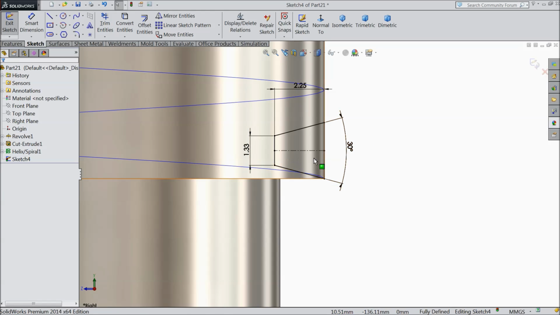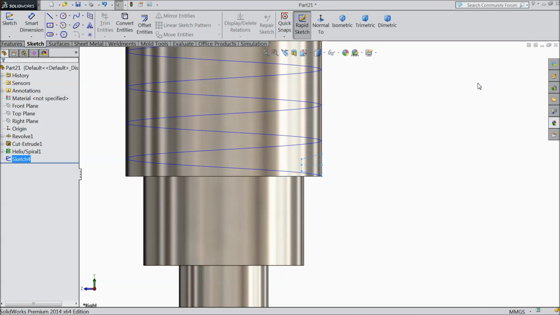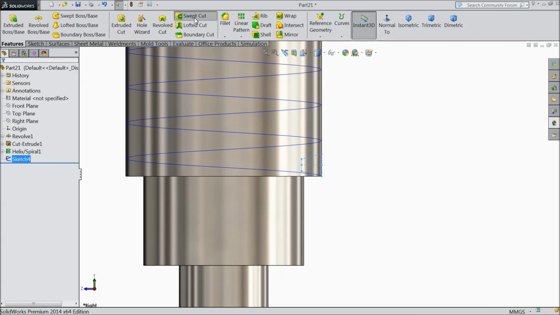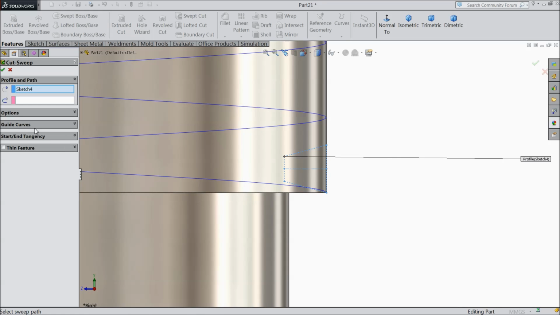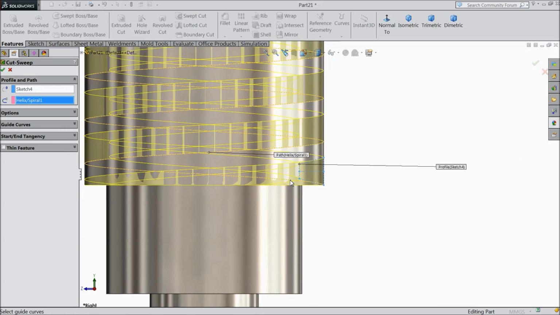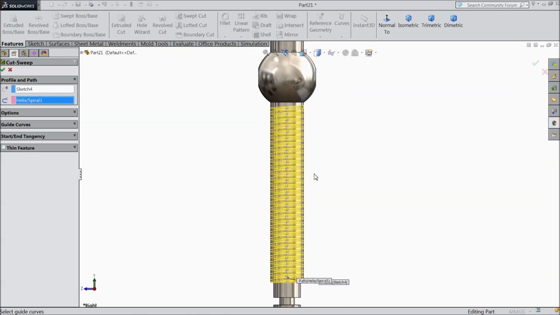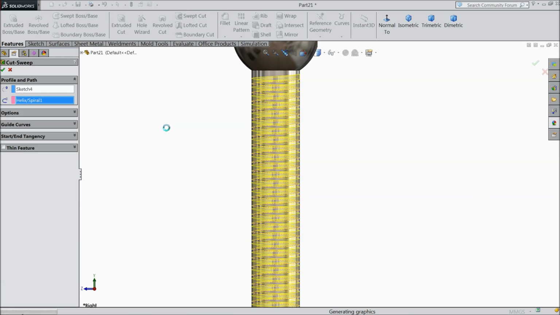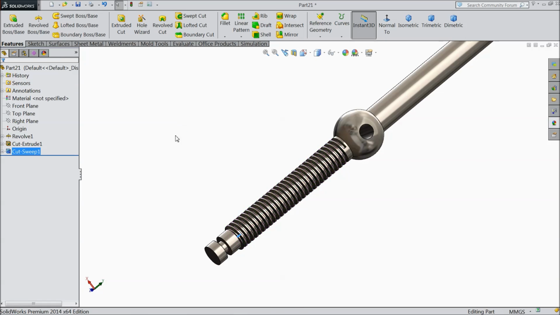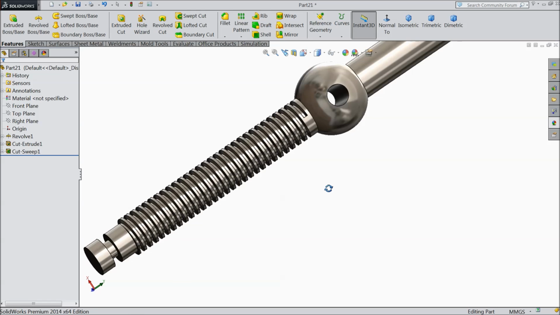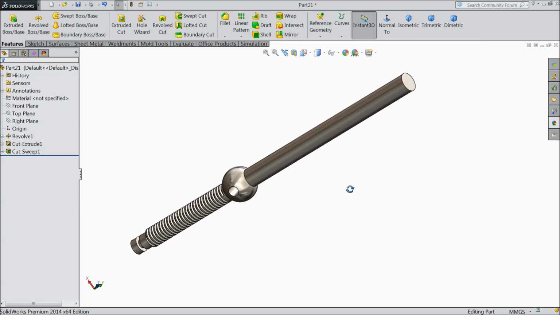Okay, now our profile is fully defined, so just exit and here select swept cut. See, the profile is selected, just select the path. It is already calculated. It will take a few seconds for calculation, so be patient. Now see, our screw is ready. This is our screw for the pipe cutter.